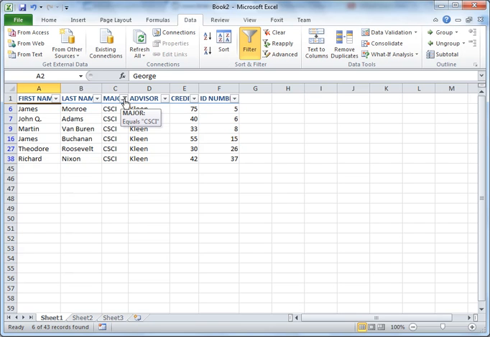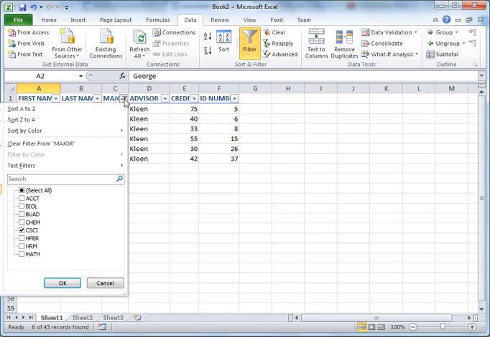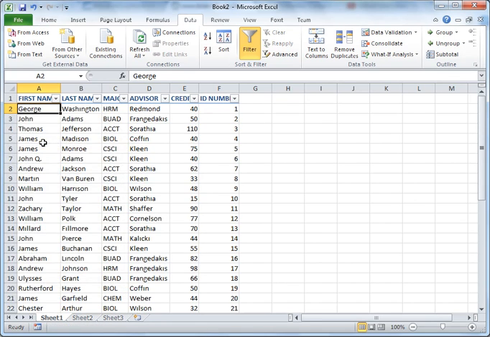Now if you want to turn the filter off, go back to the drop down button, and there's an option here labeled Clear Filter, and immediately all the records reappear. This changes back into a down arrow. The blue numbers on the left disappear.